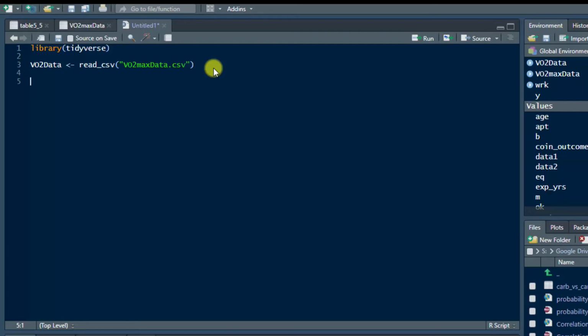I'm now going to assign variables to what we're trying to analyze in our t-test. So let's do sex first. That's our independent variable. We are going to assign VO2 data. I'm going to put a $ sign here so I can choose the variable within the data set that I want. So obviously it's sex. Put that there. We're going to look at heart rate.